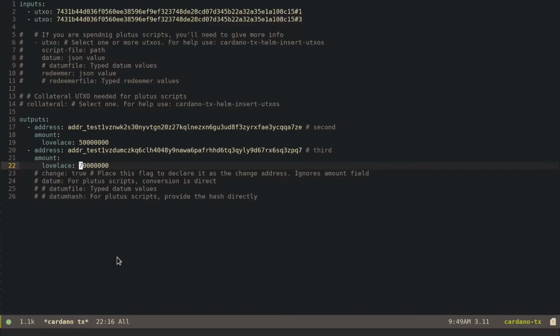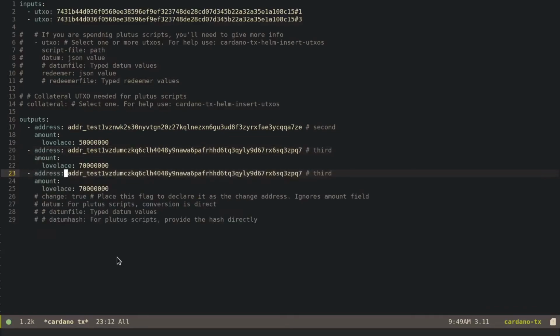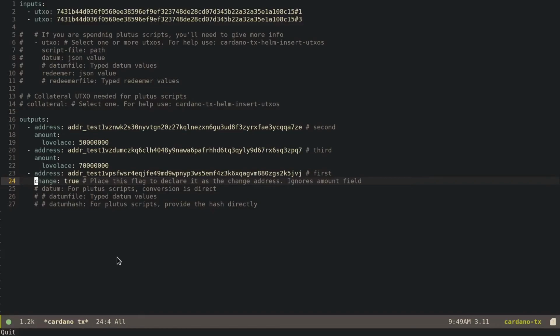If you try to submit this transaction, you will be prevented. And a message at the bottom tells you you missed the change address. So let's create that. Copy one more time this field, select the first address, and in this case, let's activate the flag change true to signal this is the change address. Now let's send the transaction.